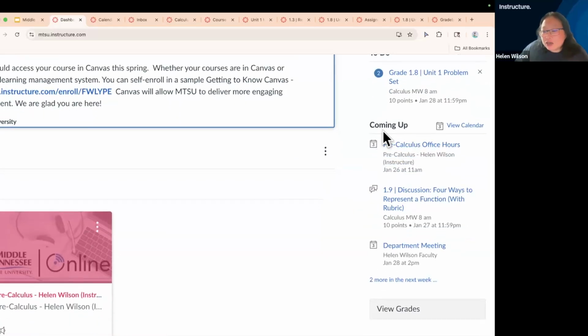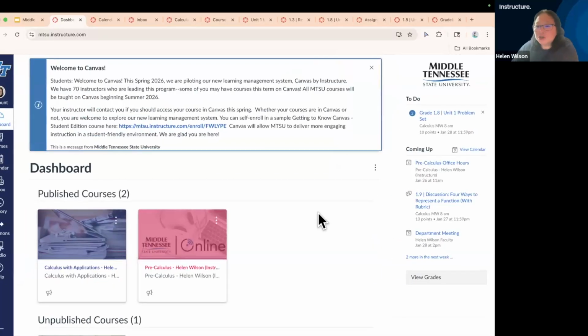Underneath that area, you have a coming up area. The coming up area lets you know events and due dates that are coming soon. So in this case, I have pre-calculus office hours coming soon, and this discussion board is coming soon for students. Students will also have these areas too. So in their case, they'll see assignments that are coming due soon and assignments that they have to submit would all be here.